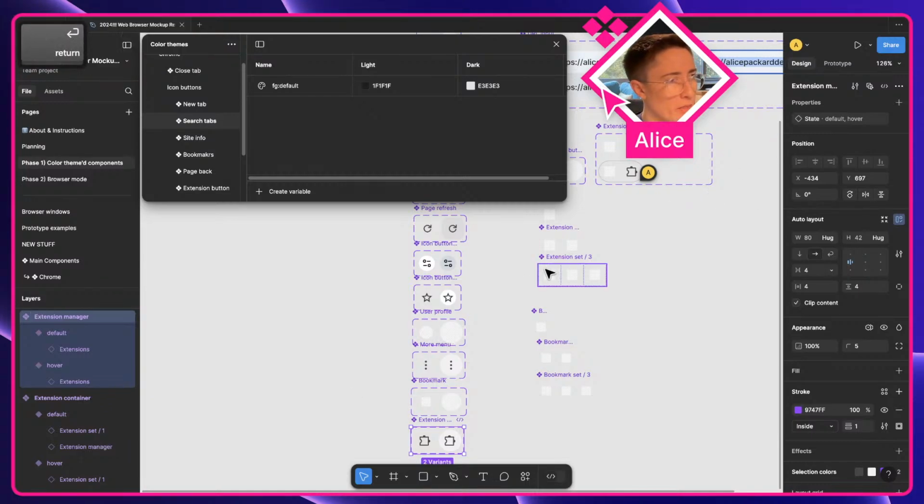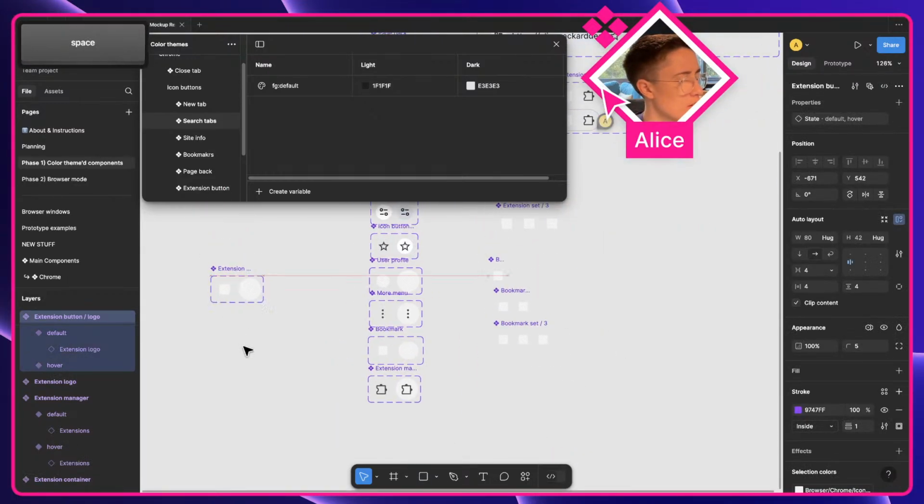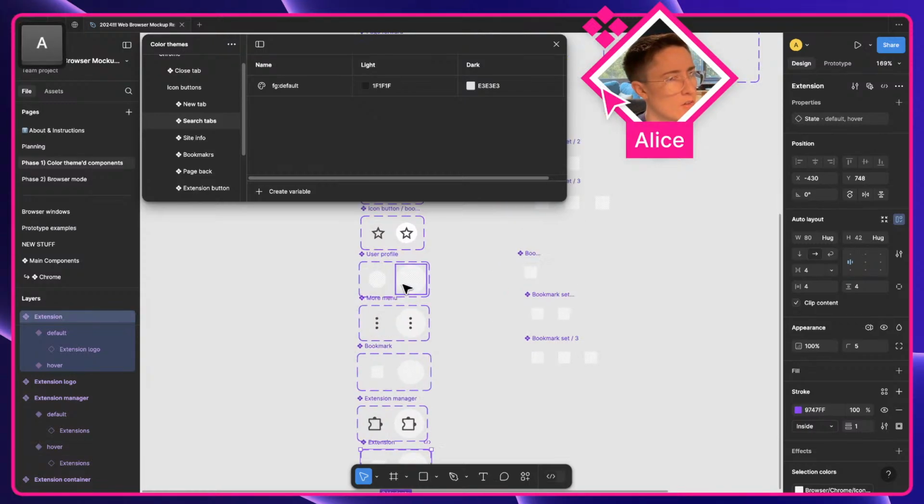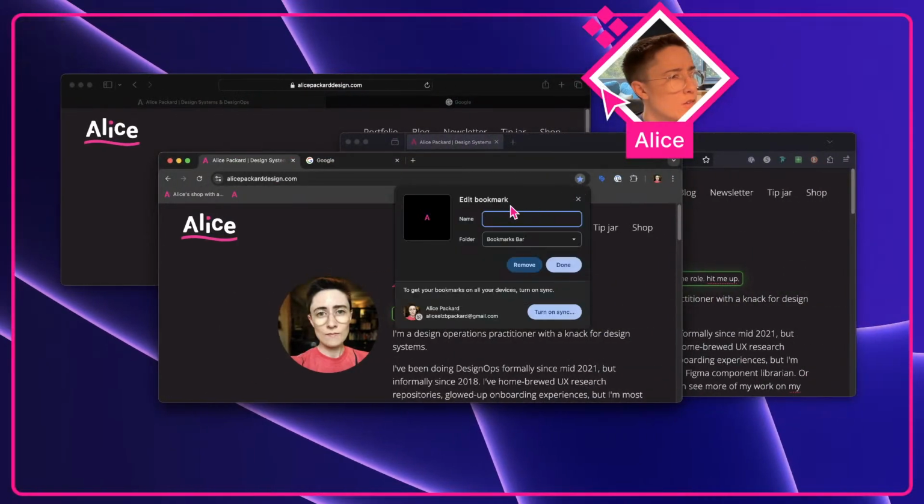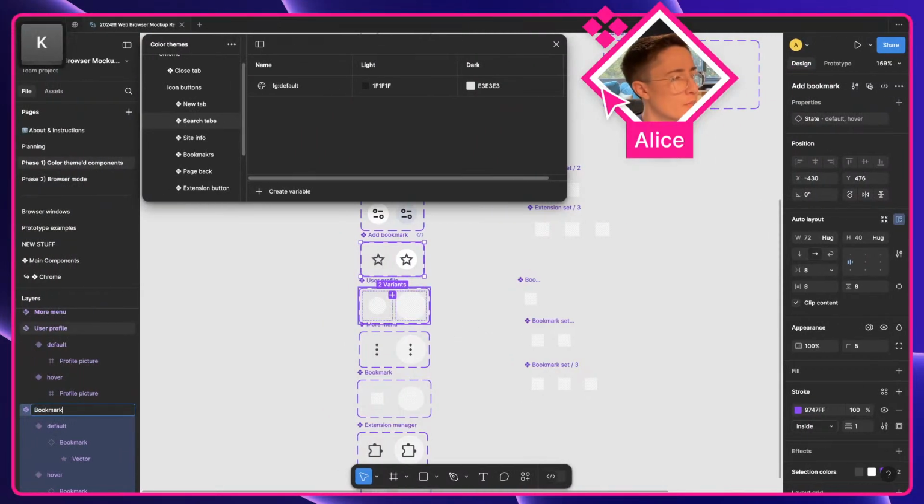Extension manager. How about that as a name? And then we've got extension, just like you have bookmark. The same way this would be add bookmark. What happens though if you're already on a bookmarked page? I guess bookmark manager, the same way you have an extension manager.